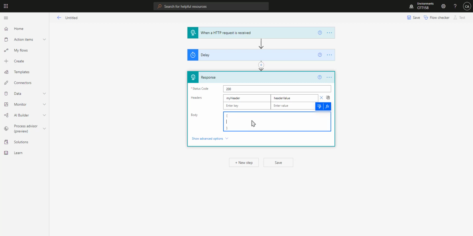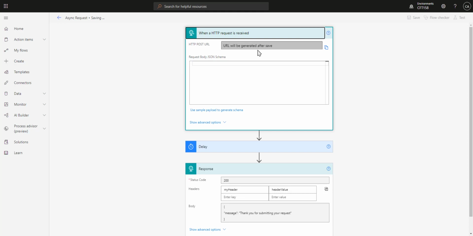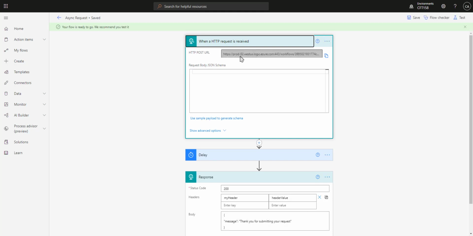Now this is the body that I'm sending back in JSON, and I'm just trying to send a message saying thank you for submitting your request, right? So this is the message the caller application will receive if the flow happens to run all correctly. Let me save my flow. I'll give it a name, async request, and I'll just save it. Now this is being saved, and if I open the request, once the save is complete, a URL will be generated.